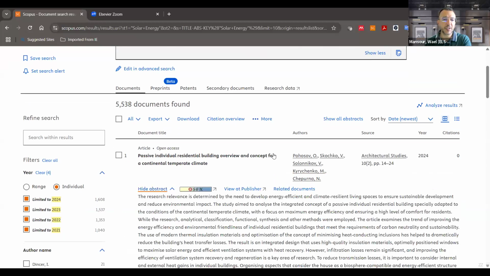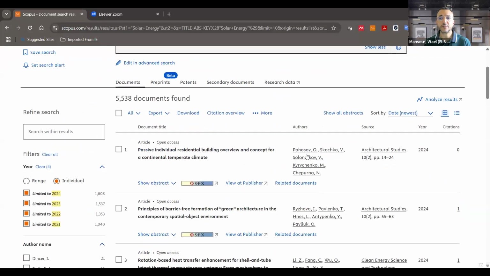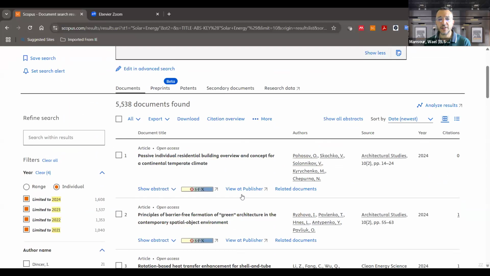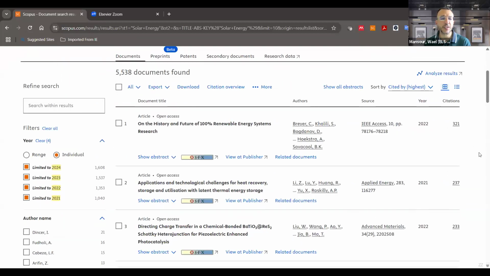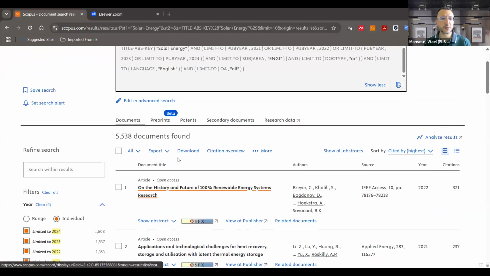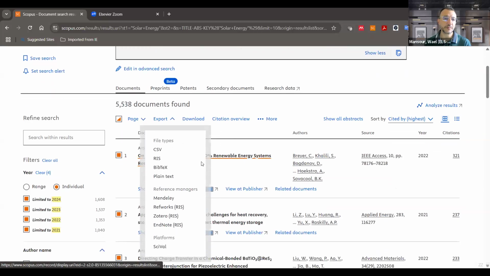So you see the list here on the right side of the publications. If you click on show abstract, you can look at the abstract quickly before you open the record if you want. You can also sort this list by newest or oldest, or by highest citations, so the article which has a high number of citations. You can also export this information, select all on one page, for example. If I click on export here, you can export this list to Excel or RIS or BibTeX or one of the reference managers like Mendeley, RefWorks, EndNote, and so on.